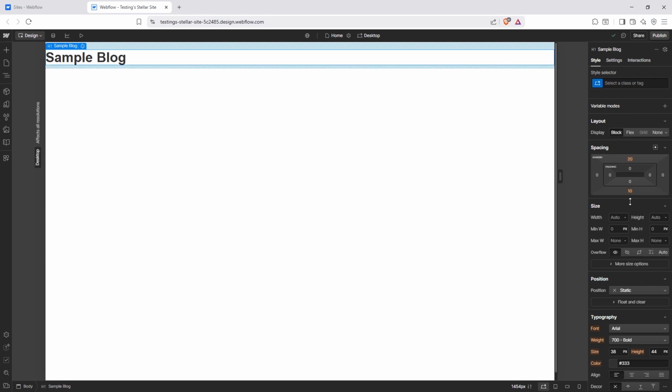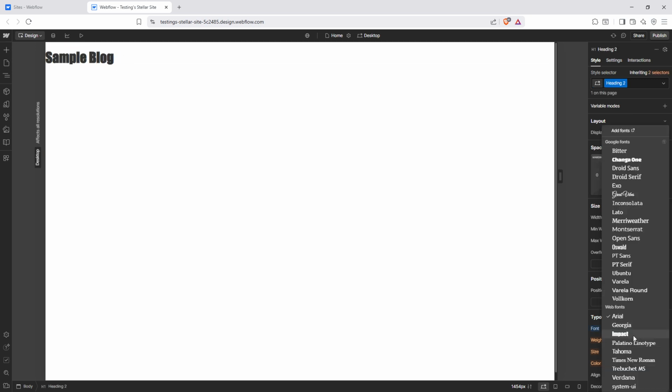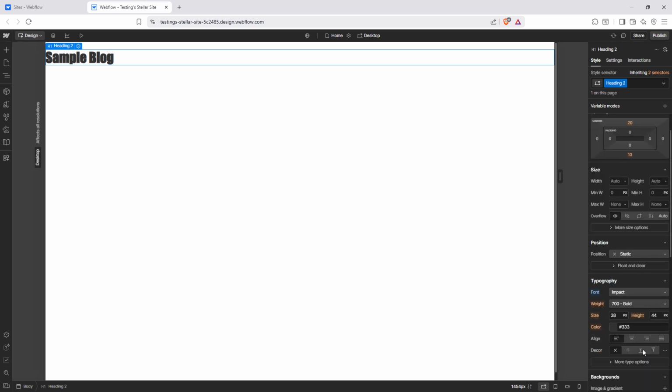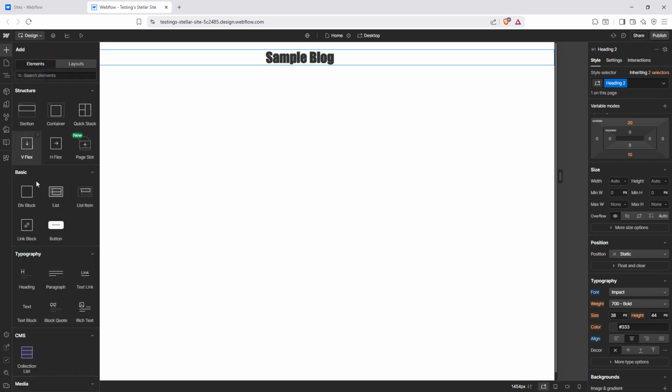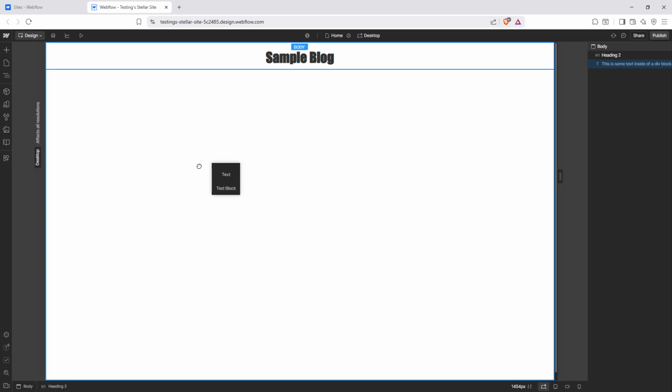With your headline sorted, go back to the Add Elements panel for the next step, adding the main content of your blog. Here you'll want to select a text block and place it on your page. Once you have that done, you can either type your content directly into the text block or paste it in from another document. Ensure that your text is coherent and easy to read.